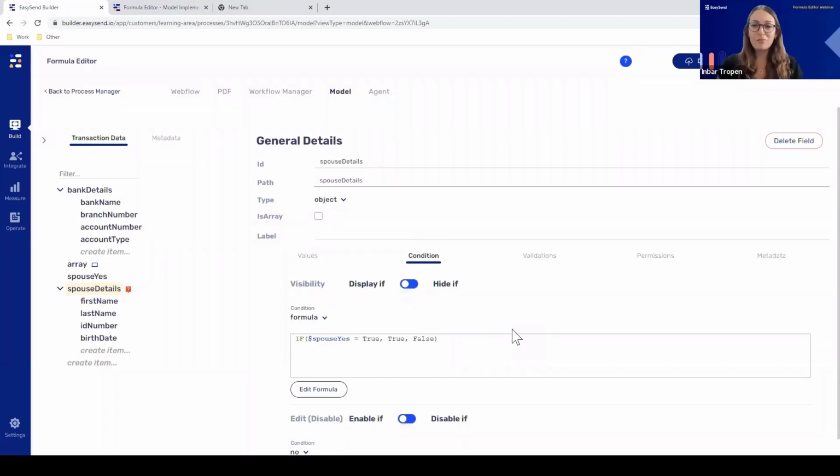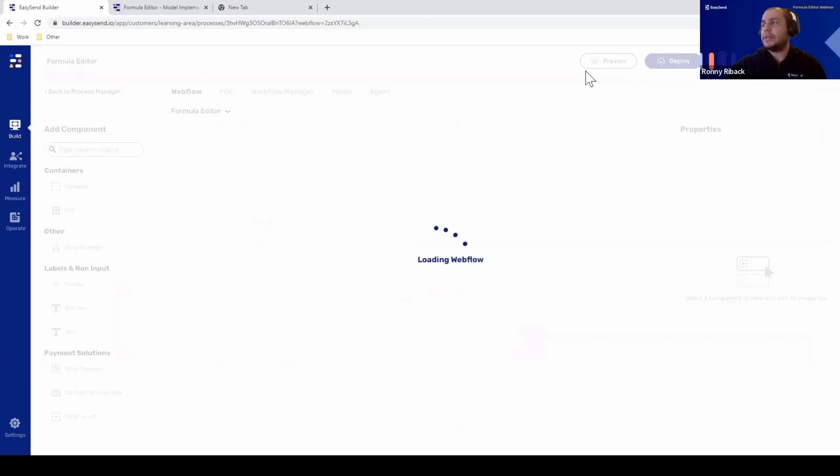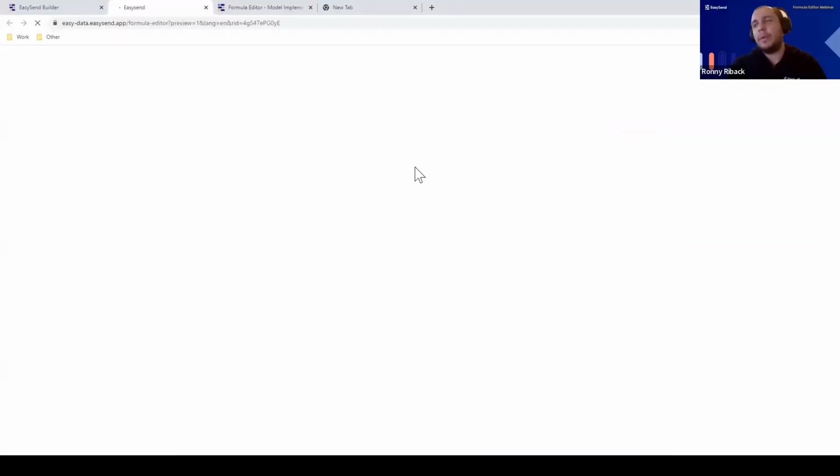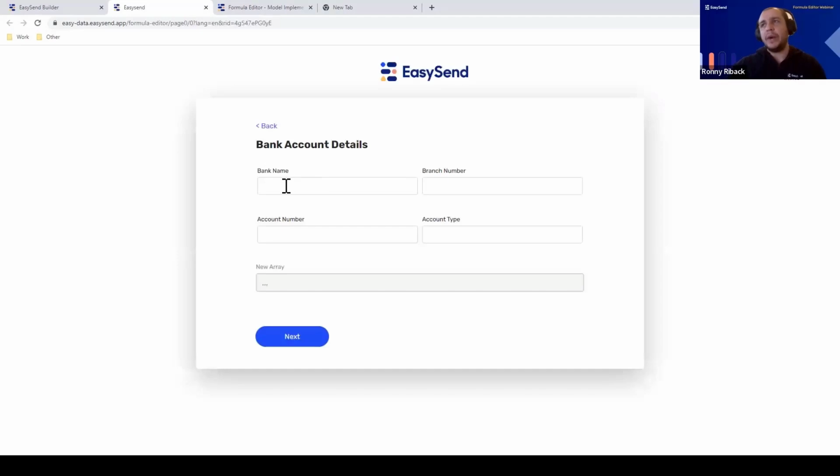That's great, Ronnie. Do you mind showing us also what this process is going to look like for an end user? Oh, no problem. Sure. Let me just preview the process. So right now, I'm going to add my bank account details and we'll see how an array is created. So I'm going to put the name of the bank, the branch number, the account number, and the type. See, an array is created.